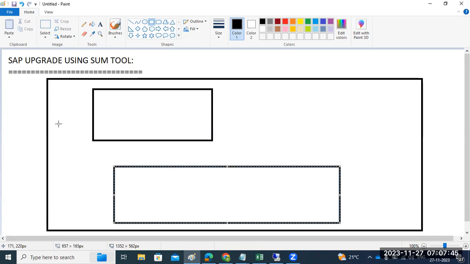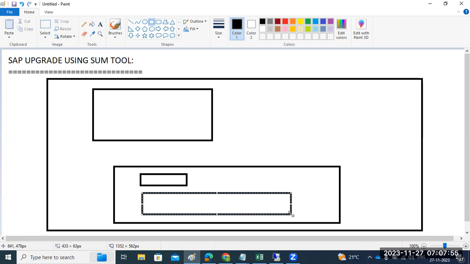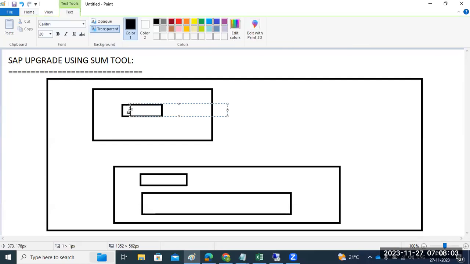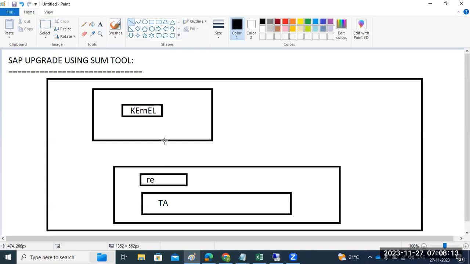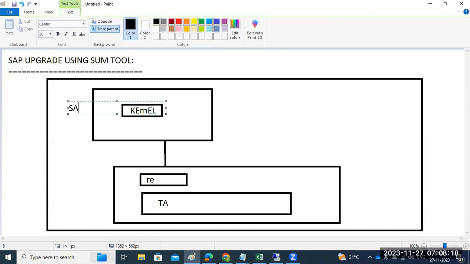This is our database. In the database we have the repository and the DB application tables. And this is the SAP kernel. SAP will run on the kernel, so this is the kernel, this is the repository, and these are the database tables. It is linked; SAP will run on the database. That's why this is called SAP. This is the database here.